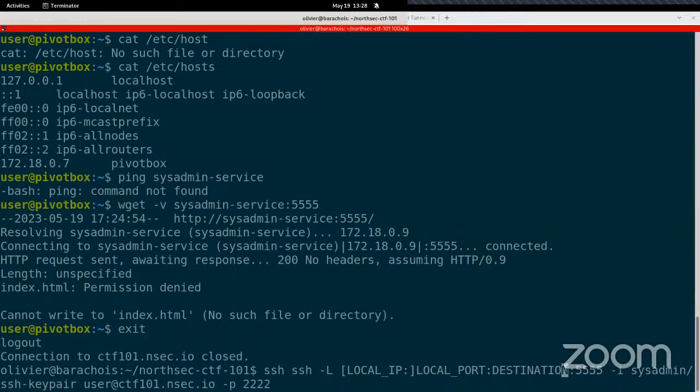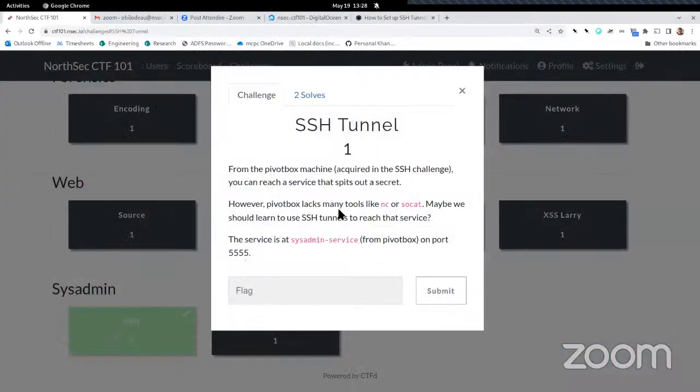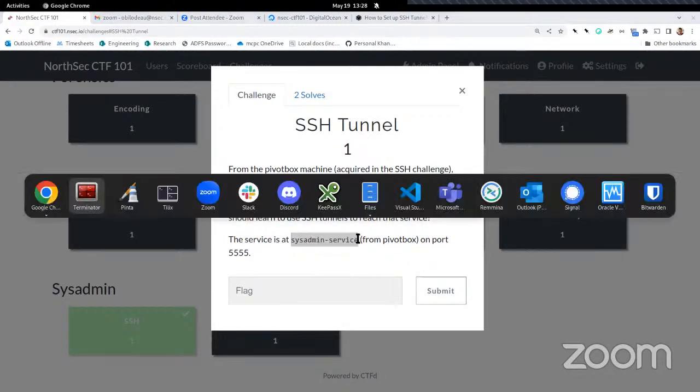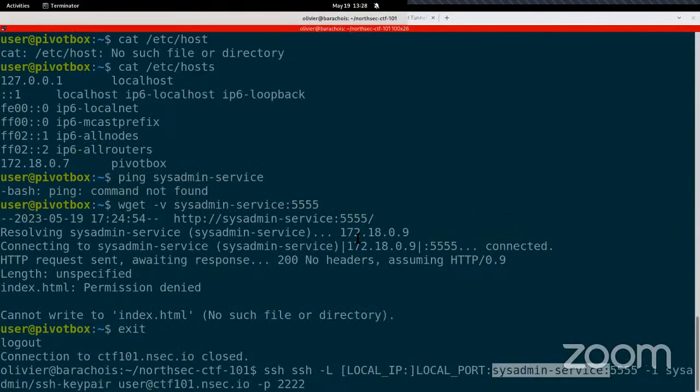5555. The destination is the name. So here Docker is kind with us. It provides DNS, so we're not using raw IPs. We're using names. So we put that in here. And then a local port is pretty much at our discretion. I like to use 12345.